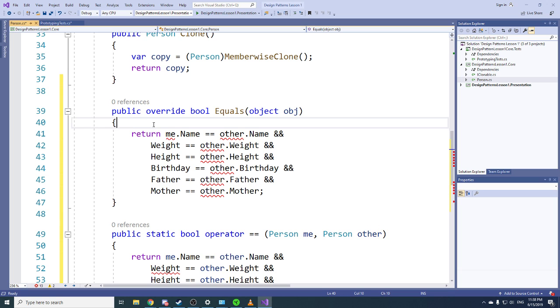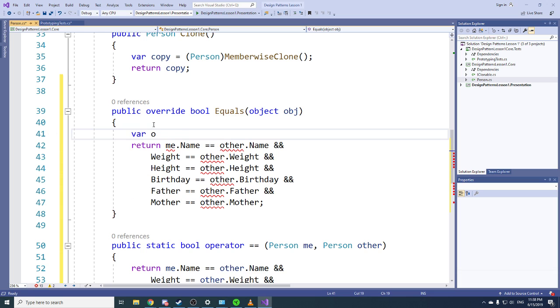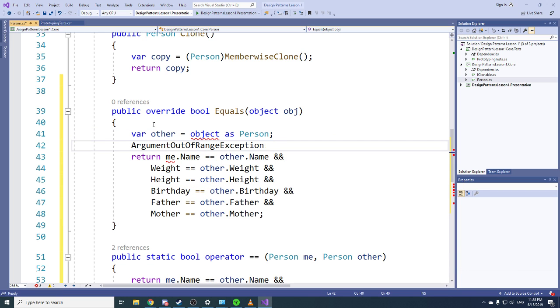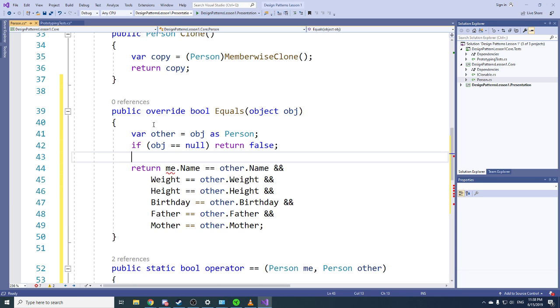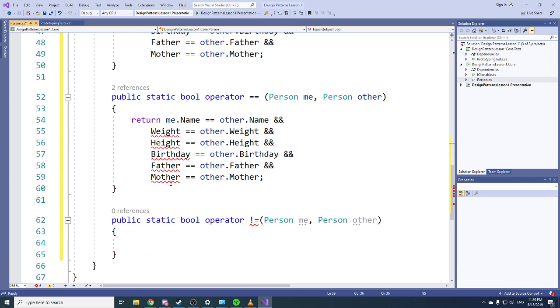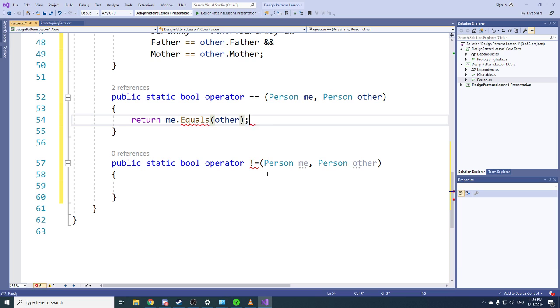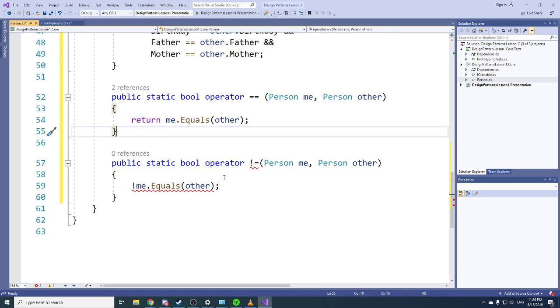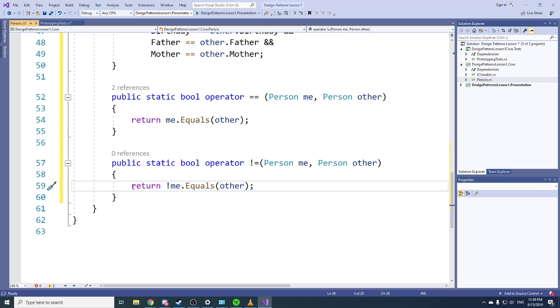And we will check the type. So var other is object as person, and if object is null, we return false, else we return this. So we got this one, and here we return, I think what you meant is me equals other. Very simple. And here we say the opposite. Fair enough, I guess. What's wrong? Return. Okay.